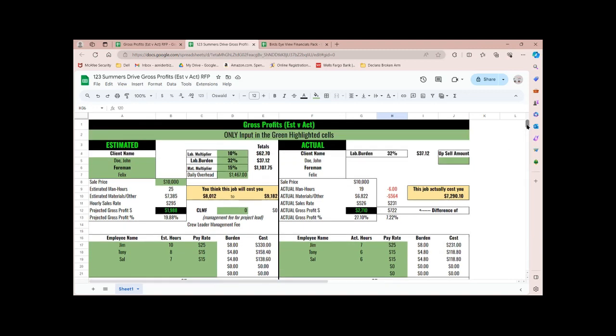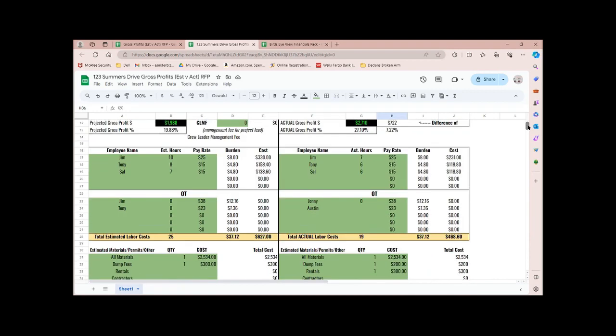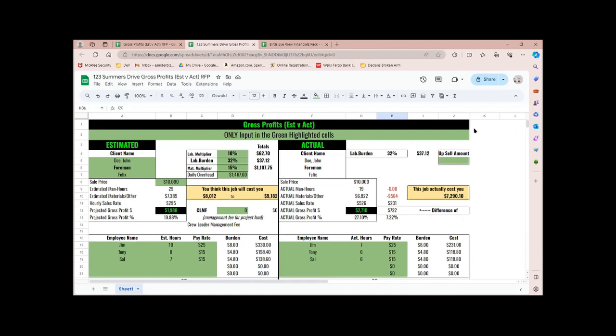Okay, so that is how your estimates and actuals worksheet works. This is the way that you can really start tracking how much money you're spending and how much money is coming in.